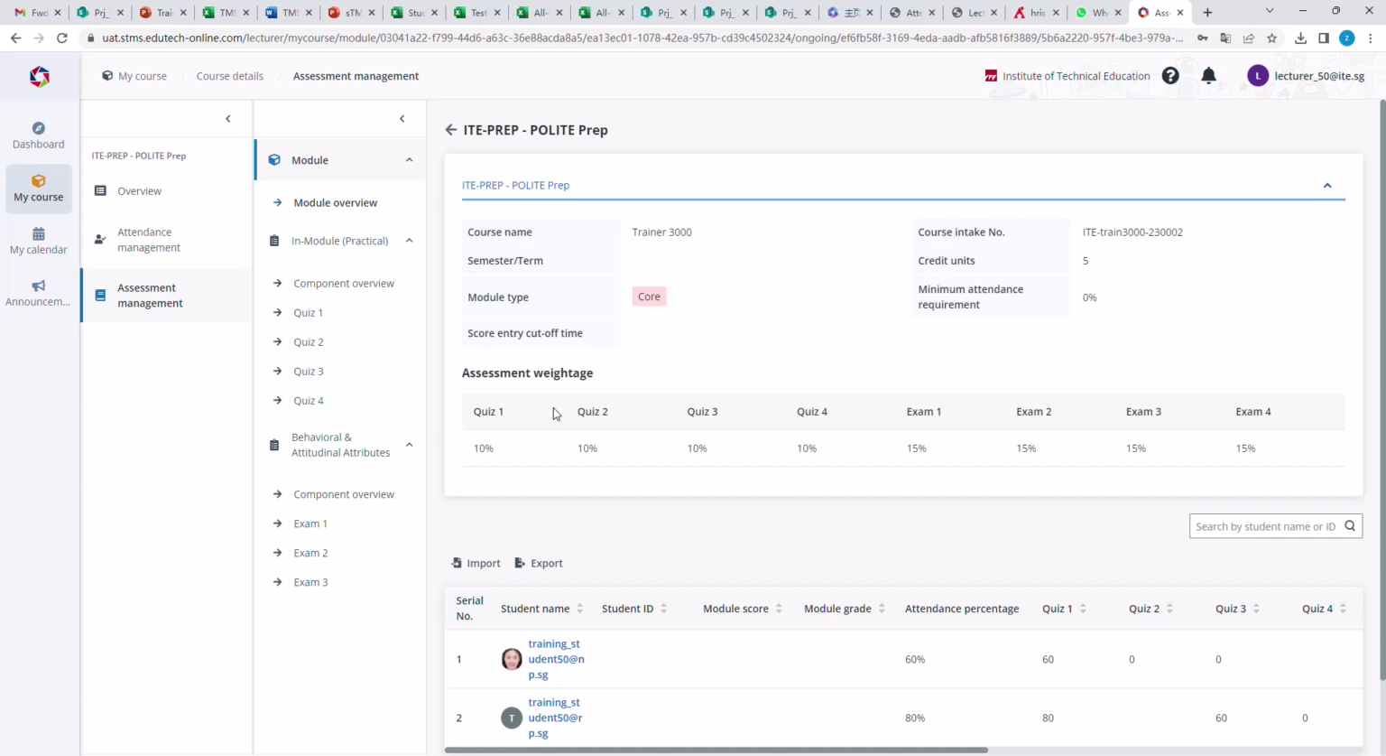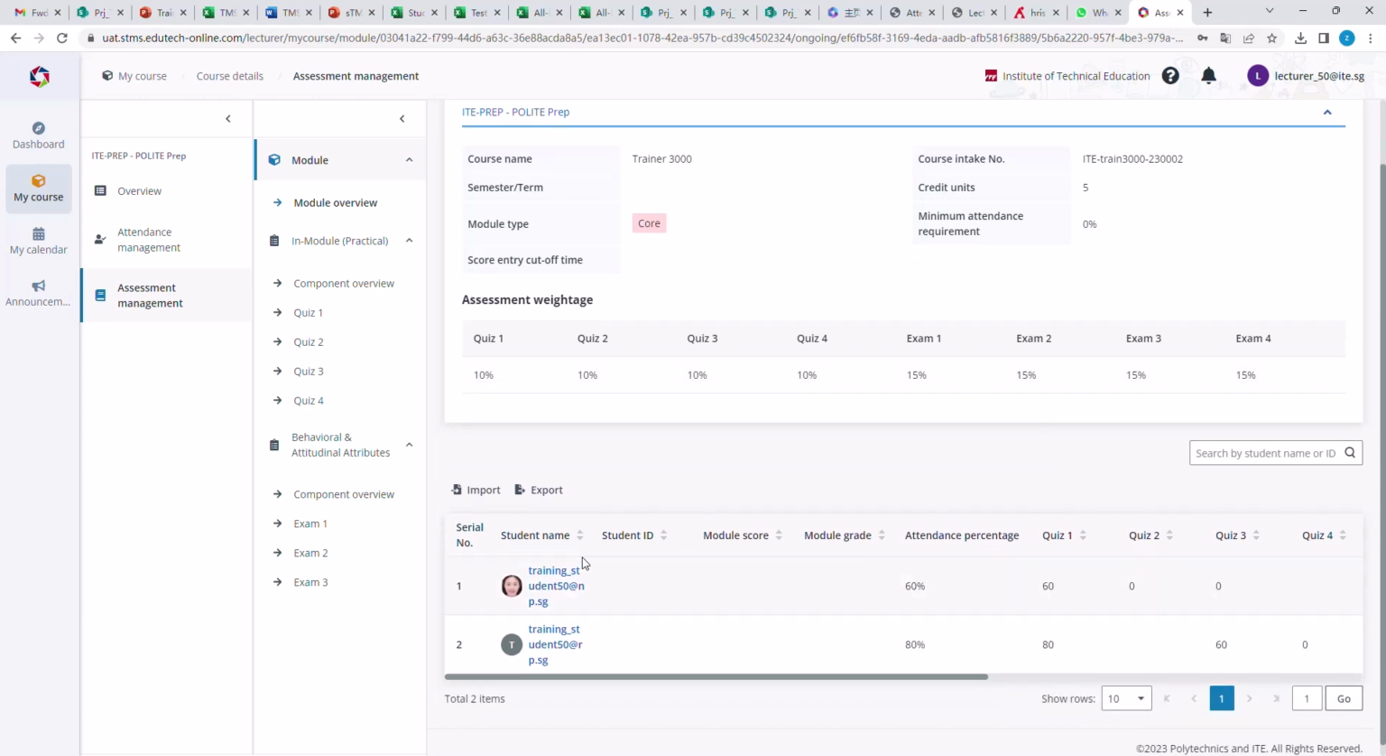From the module overview, it will show the assessment weightage as well, including all the assessment subcomponents configured for this module. As you can see here, for this module, 4 quizzes and 4 exams are configured, and they have certain percentages that add up to 100% as well. Then it will list down all the students' details as well.